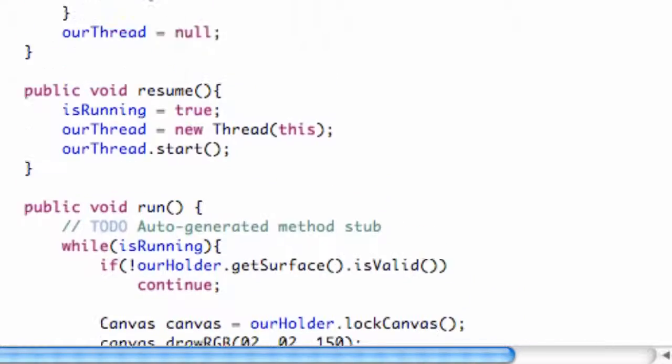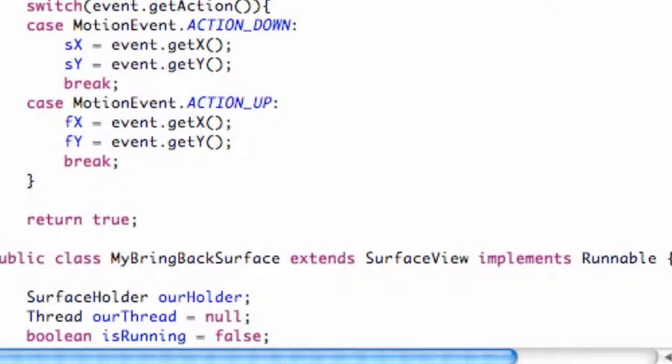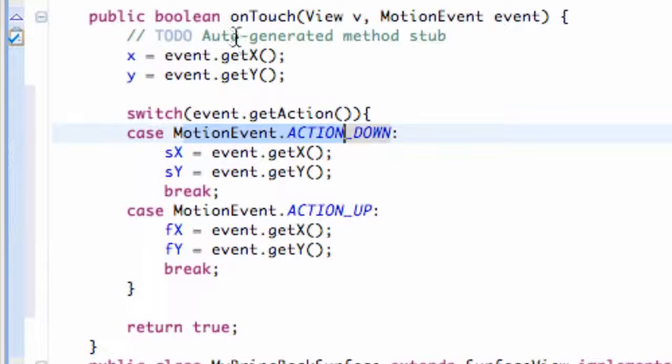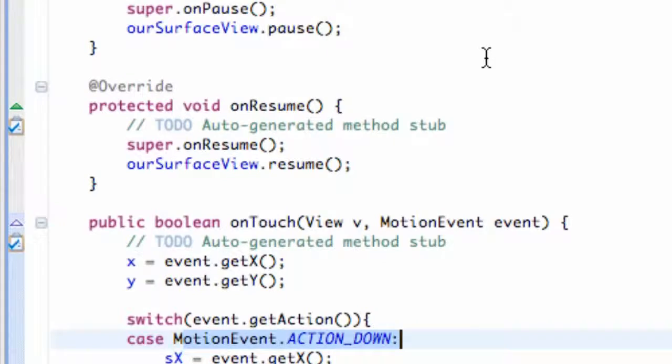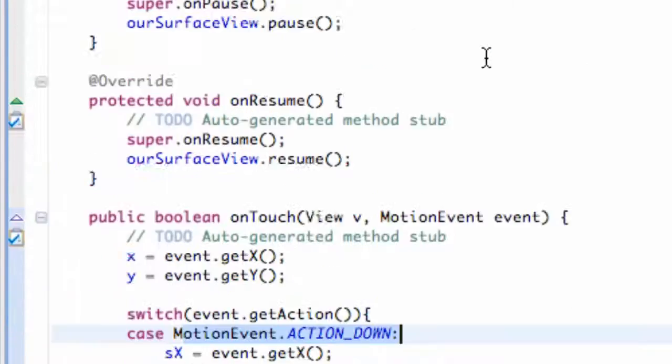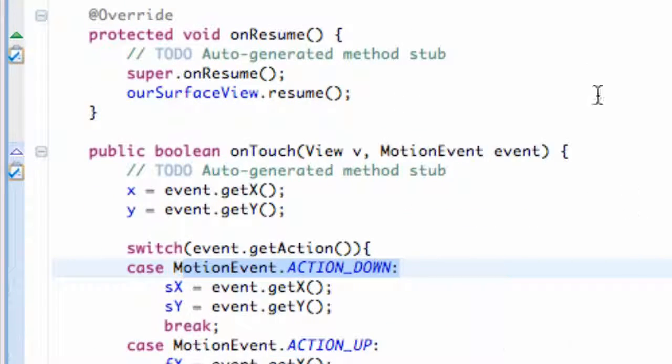Basically this tutorial mainly just went over the different types of motion actions that we can get. Again, we use the switch case to get the action of what type of event it is. We set up the cases to be either down or up. And then when we save it and hopefully run it, we won't get any errors. It's a pretty quick tutorial, but hopefully you guys are starting to understand the graphics and understand just Java in general if you guys are new to that as well.